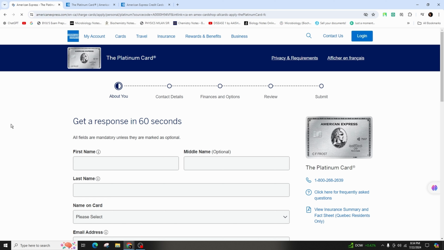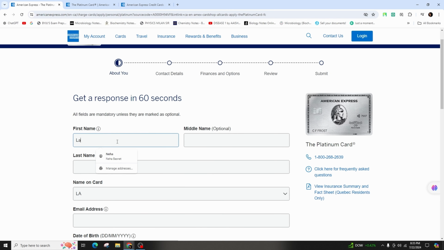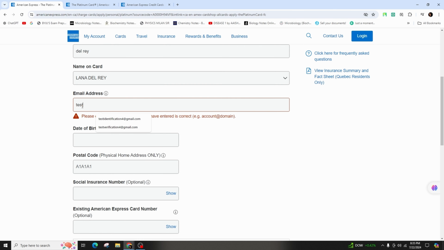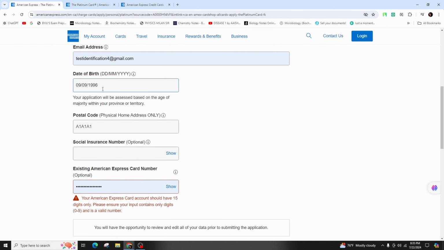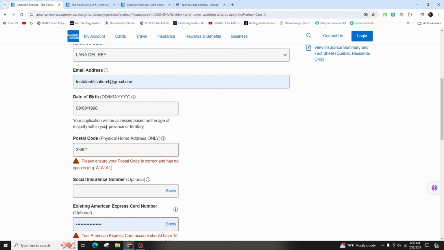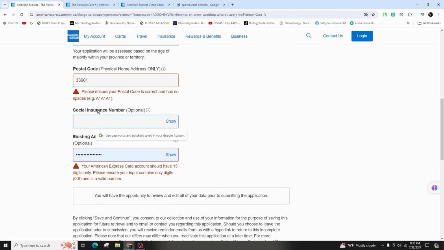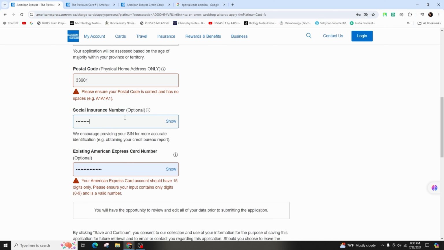Now you have to simply fill up a form with the correct form of your information. It's indicating all the fields are mandatory unless they are marked as optional. Make sure that you fill in everything correctly. First, enter your first name, then your middle name, and enter the last name. Now enter your email address, the correct form of your date of birth, enter your postal code, and then your social insurance number. That is optional. If you have it, and if you'd like to provide it, simply type it over here. Otherwise, you can just leave this section blank.